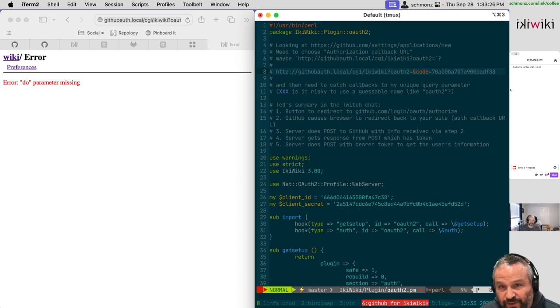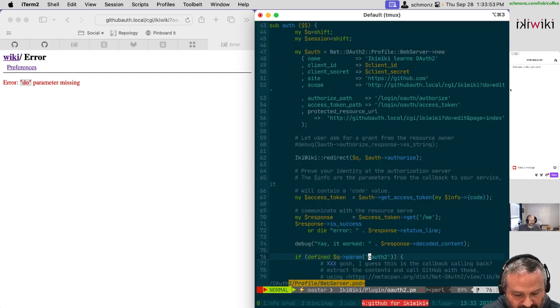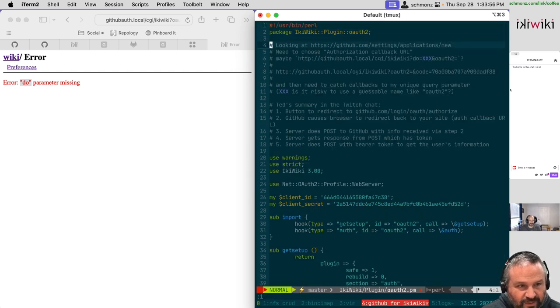So one thing for sure that I left out that ikiwiki always requires is a do parameter. So I'm going to have to say do equals something, and auth2. Oh, and auth2 is my own. I invented this because I want to be able to tell that I'm the plugin that should handle this call. That's what this is for. So I can put something like that, and then they can tack their stuff on the end of that.